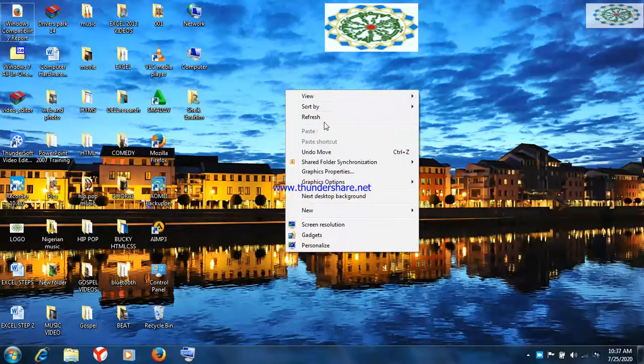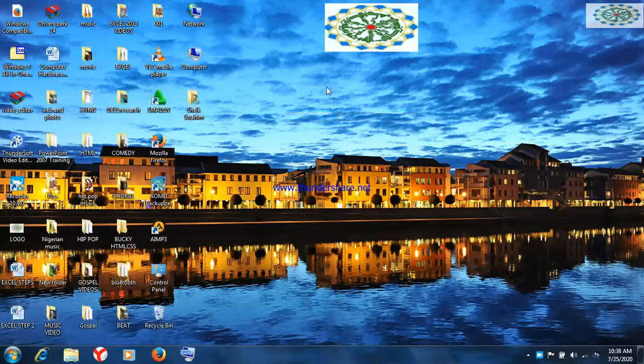Okay, let's go again. Now we have the sort, which can sort by name, by size, by item type, by date modified. We are talking about the icons. How are you going to sort these icons? You can sort by name, by type, by size, and then we have the refresh here.